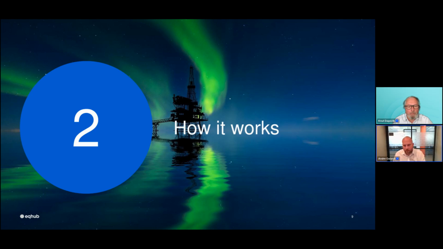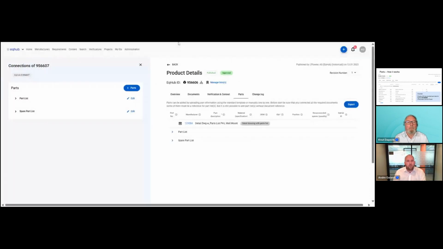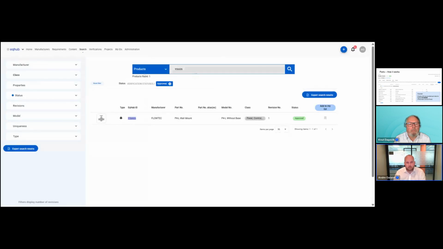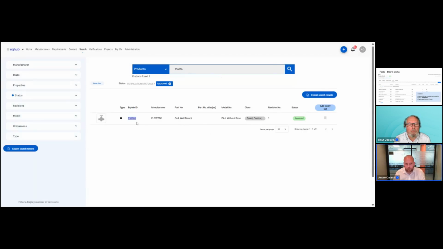Now into how this actually works. In this example, I will log in shortly. We have a data provider, Flowtech, who has provided some part data on a pneumatic control panel. I will now try to switch to my EqHub screen. Okay. So let's say I look for the same ID. This is the equipment.